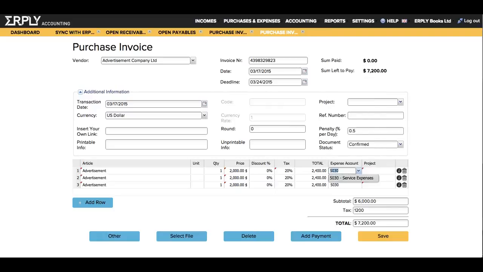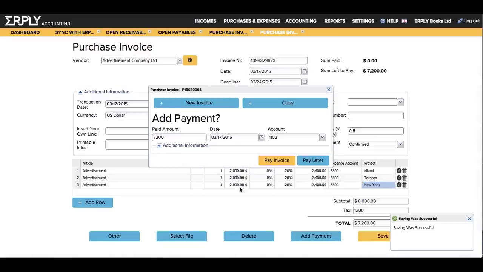And I'll also change the expense account for them. And here I can just select the project for them. It was Miami, it was Toronto, and it was New York. So this way I can divide expenses like that.